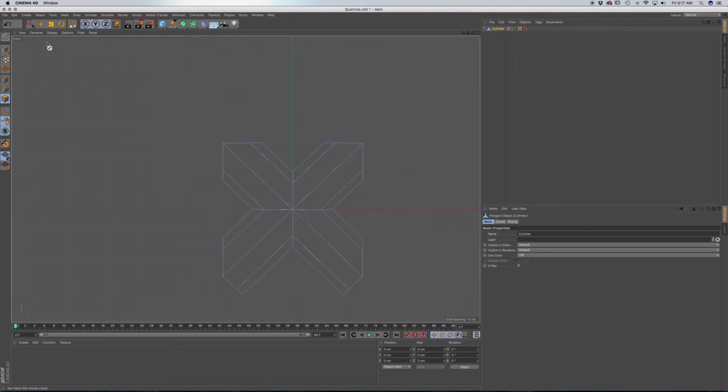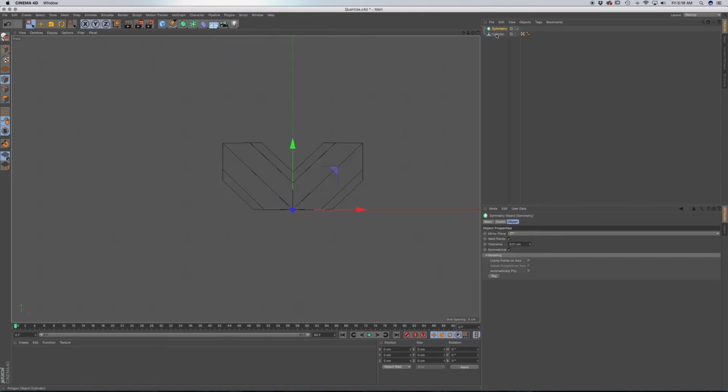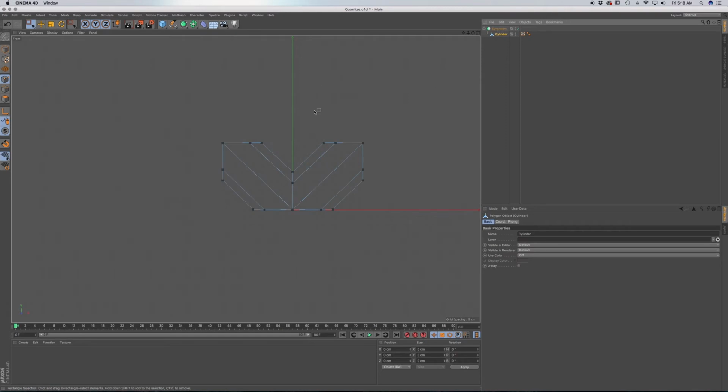Let me zoom out a bit. We'll go to our rectangle selection. We'll select these polygons, delete, point mode, deselect, optimize, clean up our points. And we'll do the same thing. We'll go to symmetry, move our cylinder into our symmetry. Let me zoom out.